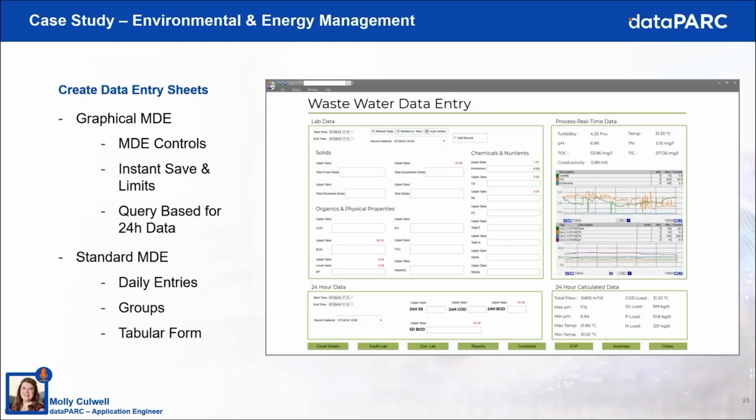So first, we have a graphical MDE, and this was for wastewater entry. The lab had some tests that they needed to do on a regular basis to make sure everything was okay to dump the water into a river. And in order to do that, there were lots of checks that needed to happen.